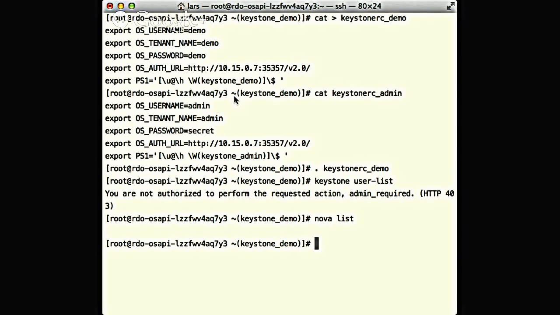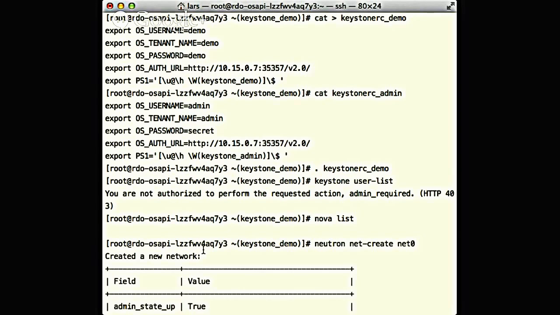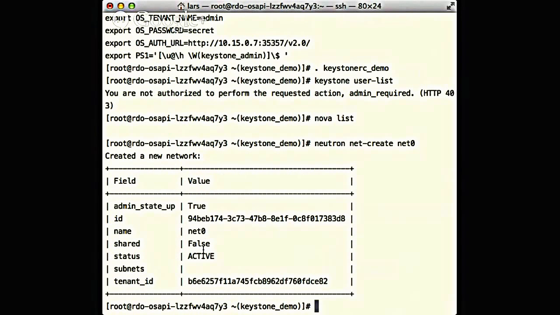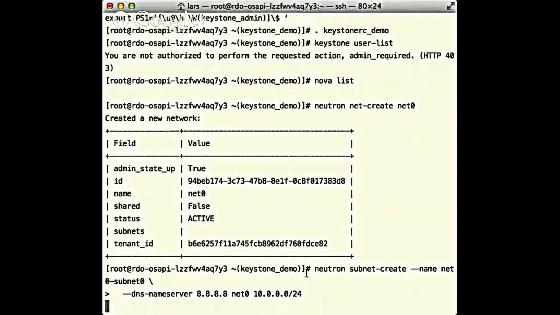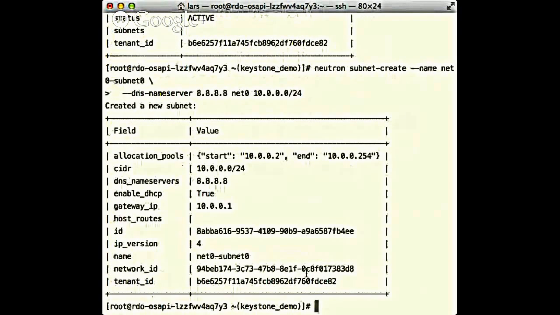Cool. Everything from this point on is not as admin. So we need to create some networks for this user here. Let me find my commands here. There we go. We're going to create a private network called net0, not terribly imaginative, and we're going to create a subnet on that network. We're going to use the 10.0/24 range for our private network.